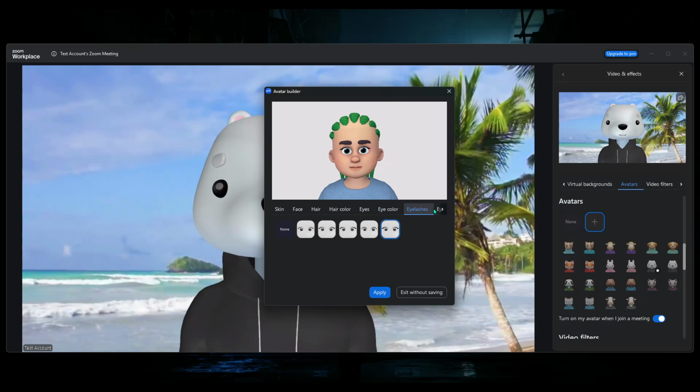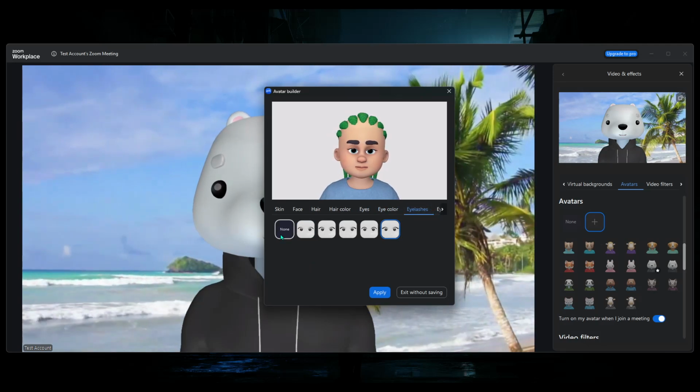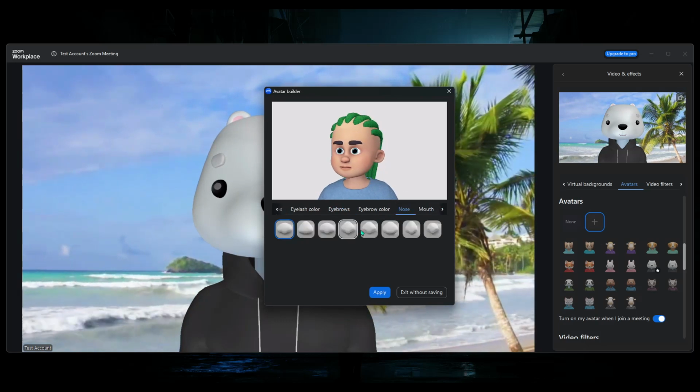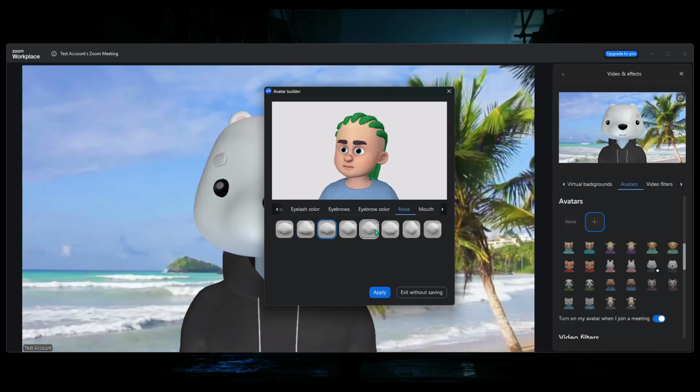And that's all. With a few clicks, you can enable a virtual avatar on Zoom, customize it to your style, and stay present in meetings. No camera stress required.